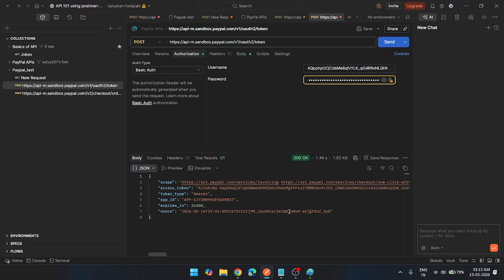Okay, so it's a success and it created an access token. This access token is like a session. It can be used to make other requests for the application. This is really cool. It's valid for 32,400 seconds, and I can create another request using this token so that we don't need to call the PayPal API again and again.